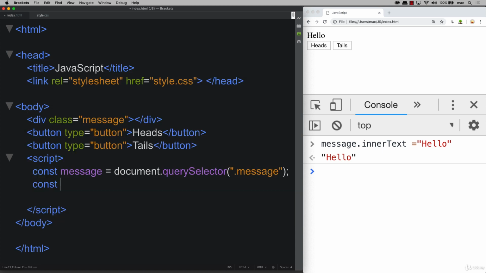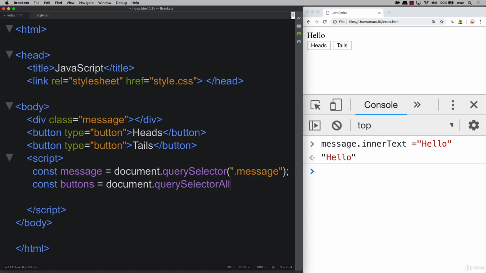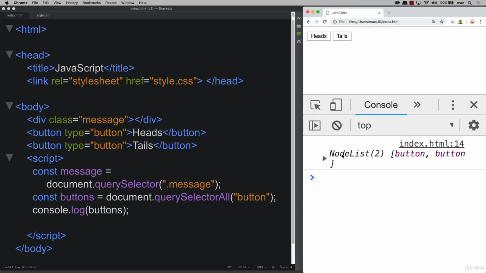Next, let's select our buttons, and we can call this one buttons, selecting the elements from the page using query selector. And this time we're going to use query selector all because we have more than one element that we're selecting, and we're going to create a node list with the contents of these elements. We can output that into the console as well. So buttons, refresh, and you can see that now we do have a node list because we do have two button elements, and even if we only had one, we would still generate a node list.